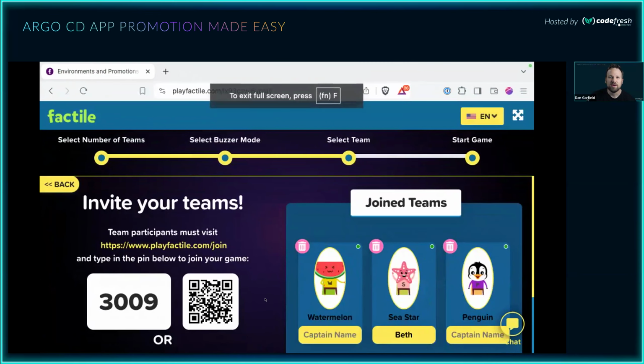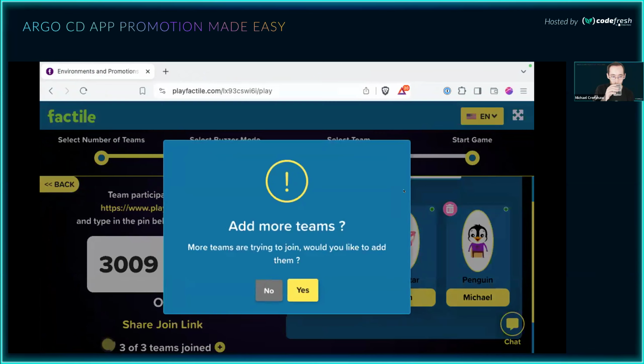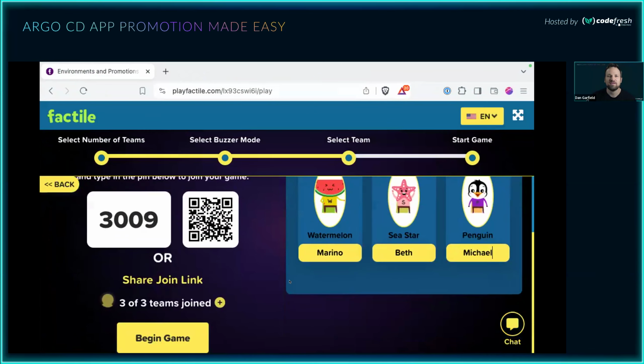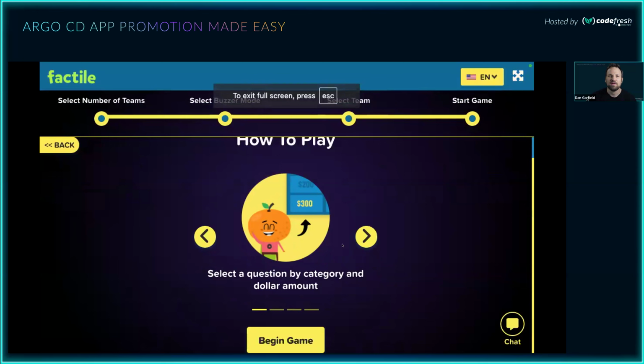Okay, so let me just verify before I share my screen. Beth, you are the sea star. Yes. Okay, Marino, are you the watermelon? Yes. And Michael, that means you're the penguin, right? Correct. Okay, all right, then I can get started. Begin the game. Okay. All right, I can share my screen and we'll start the game.